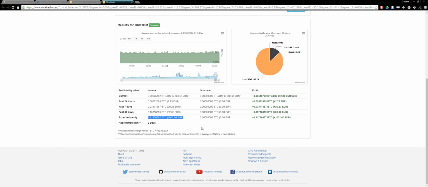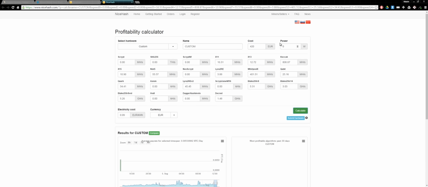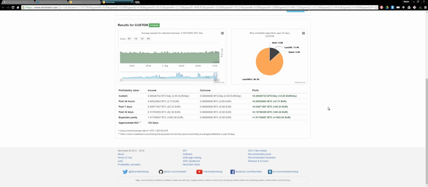As I said before, I'm running two GTX 970 graphics cards, which cost me about 420 euros to buy. And luckily I live in a student complex in which electricity is not billed to me, so my power can stay at zero since it's not an expense. So as you can see, the profitability at the moment will result in a return on investment within 150 days. That is actually quite decent compared to other investments you can make nowadays.